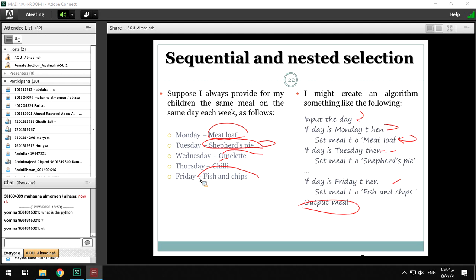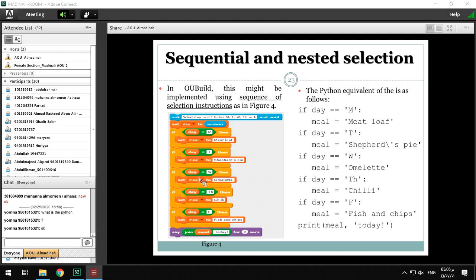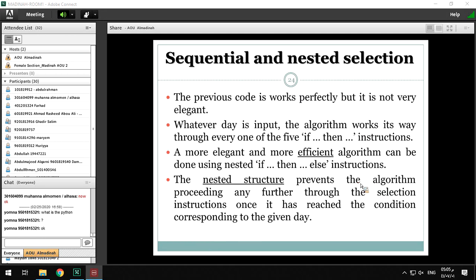Now in this algorithm, there is a selection, a sequential selection, one after the other. It will check the first condition: day is Monday. If it is Monday, set the meatloaf and output the meatloaf. If it is Tuesday, it will set the meal as shepherd's pie and output it. If it is Friday, it will set the meal as fish and chips and output the meal. Okay, so this can be written something like this in OU build or also in Python. Here M means Monday, T means Tuesday, W Wednesday, TH Thursday, F Friday.